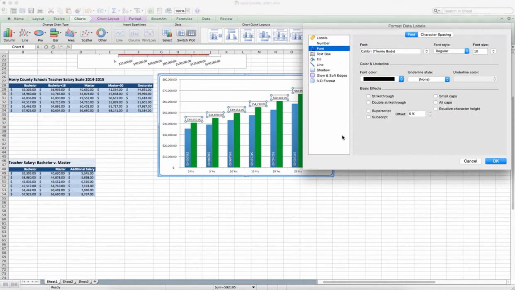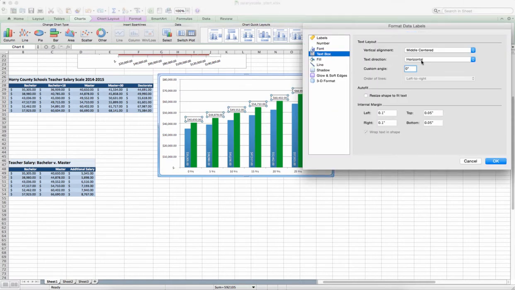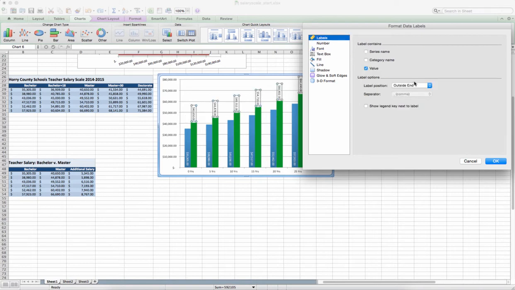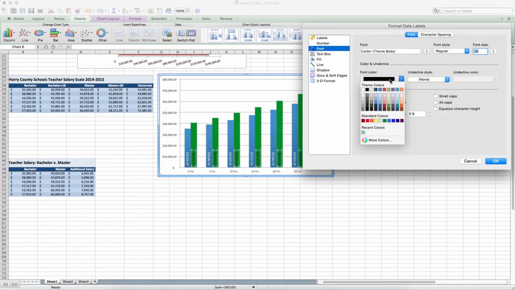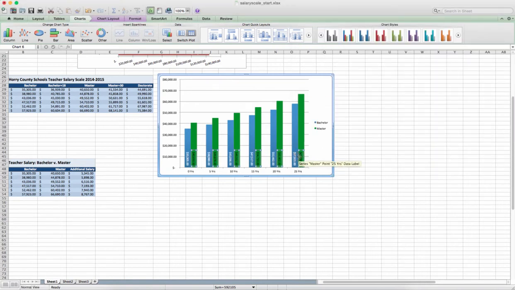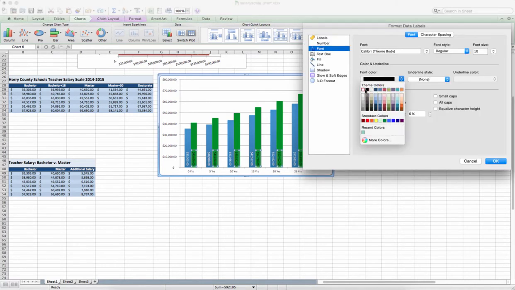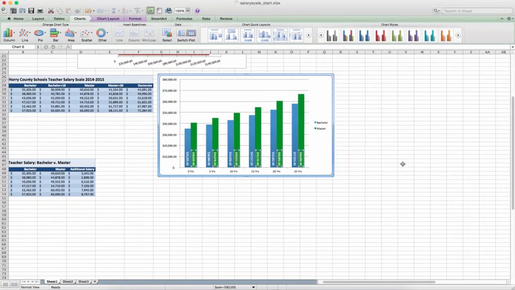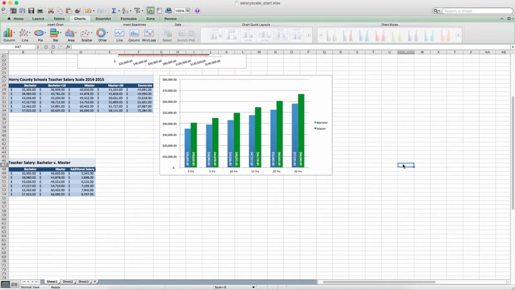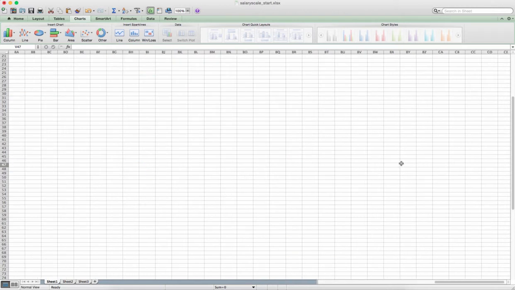Format Data Labels, text box, rotate, labels, inside base, font, white. My font didn't change, so I'm going to try that again. There we go. And that's it for that chart. Let's move on to the last one.